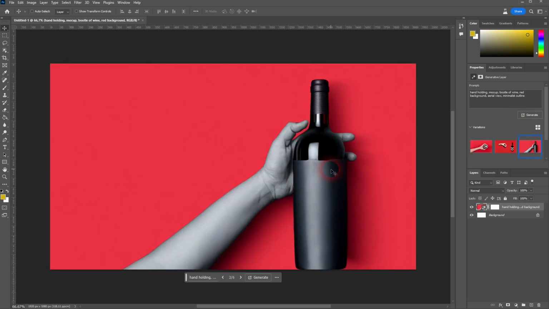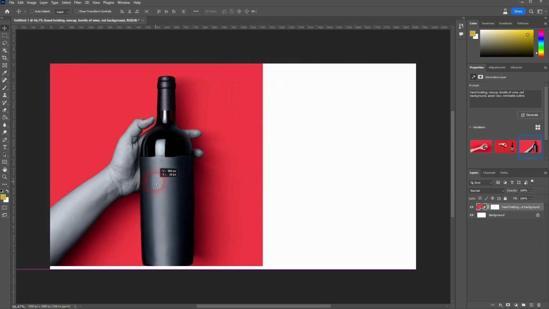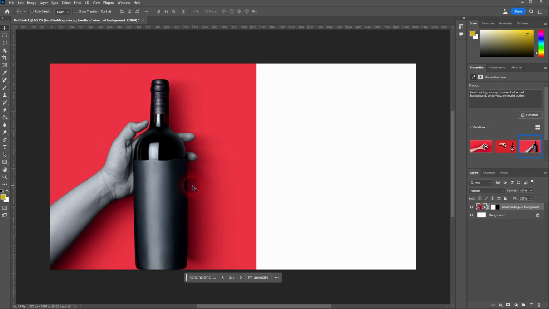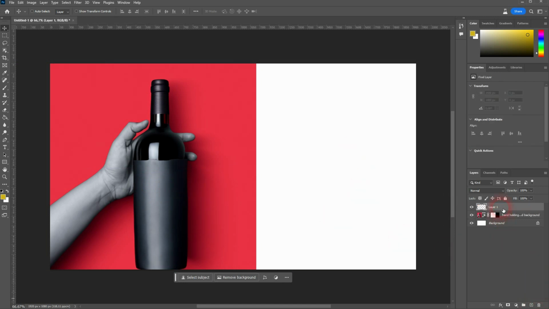But this one's not bad. Arm is a little bit long, but if you put it right here, it could work. And you always have the option obviously to regenerate it. So at some point you should get a result that is somewhat useful so that you don't have to buy these mockup stock photos anymore.